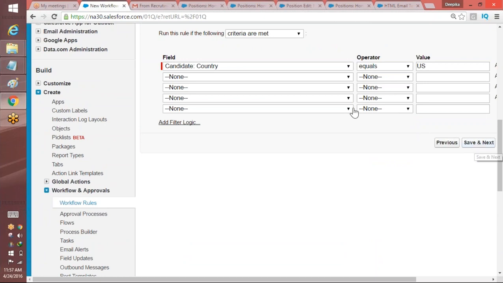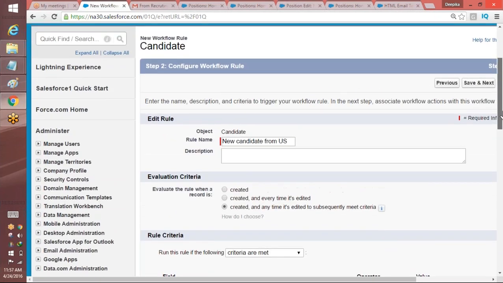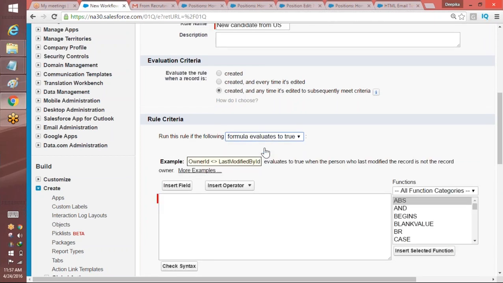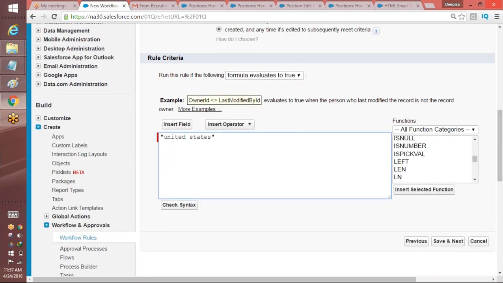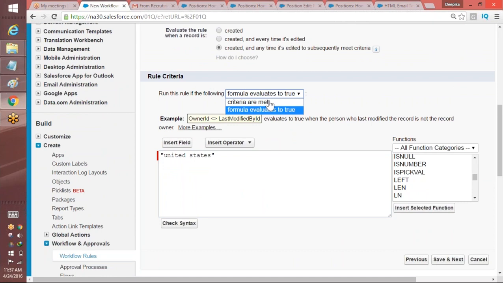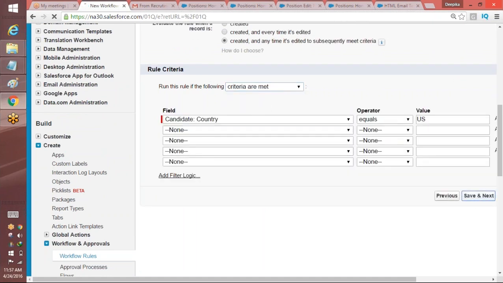Got it? If you have multiple conditions, you can put them here. There is an AND operator here. Okay, go back up first. New candidate from US. You can also select a formula. So if the criteria is met and the formula evaluates to true, let's say you want to check for something, there's a formula, or if you want to just say United States here, it takes care of that also. So if you want to do something like that, okay, I'll go back here. Country equals United States, save and next.